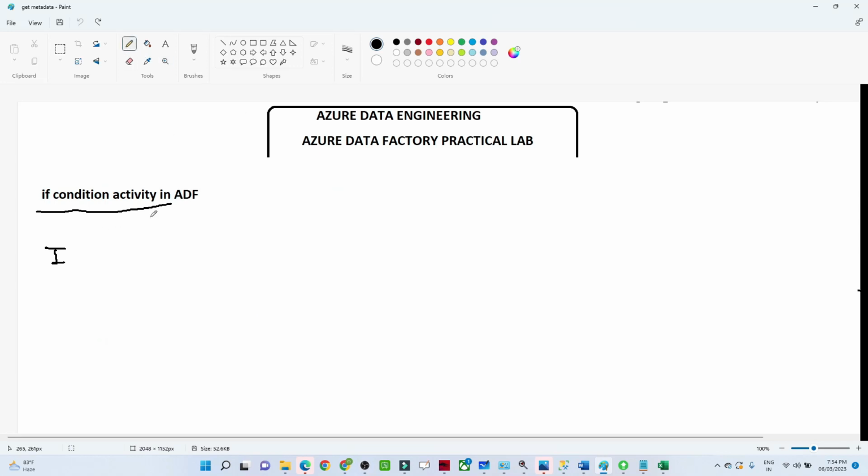Hello everyone, in this video we are going to learn about the if condition activity in Azure Data Factory. The if condition is similar to a programming language, where we check a certain condition and based on that we perform certain steps, right? Suppose I tell you one example of what we are going to do. Suppose this is my storage account, and in it I have an employee.csv file and also an empty file.